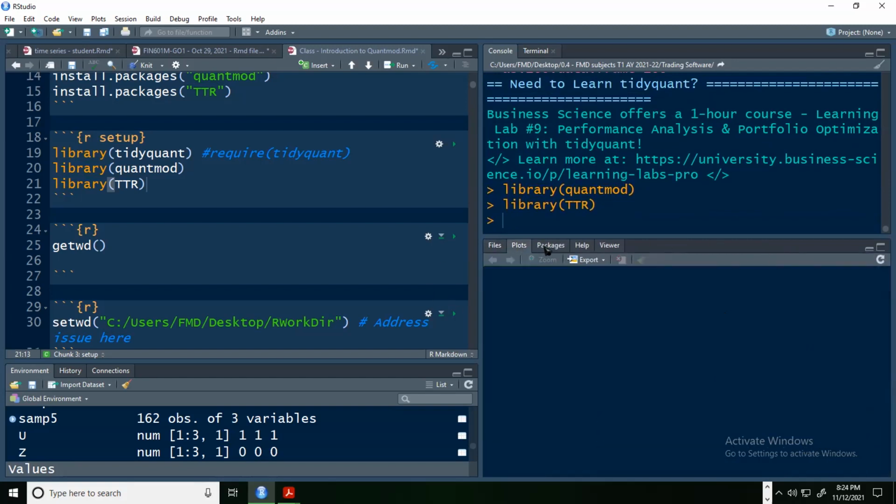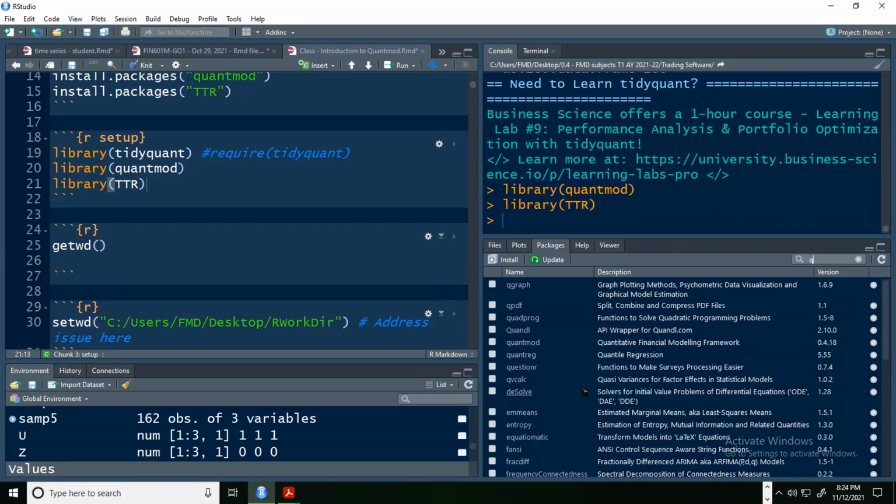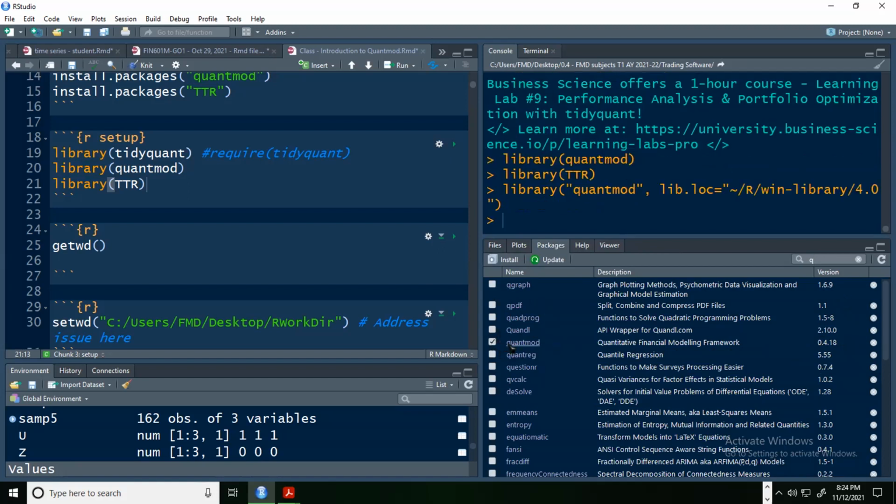Okay, there. Packages. So here you can type Q, and then it will generate the packages that start with Q. In my case, it's QGraph, QPDF, QuadProg, Quandl. Here's quantmod, and the version that I have here is 0.4.18. So I can click this, and notice, guys, that when I click this, the command is written here in the console, library quantmod, and it just tells us where this is located in my computer. So it's the same, library quantmod. You can do that.